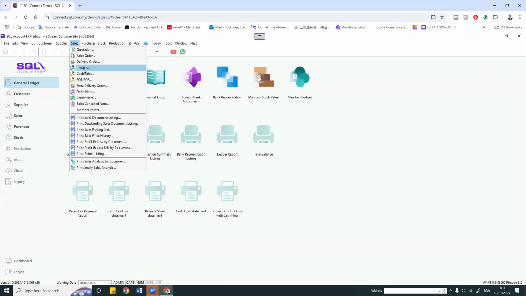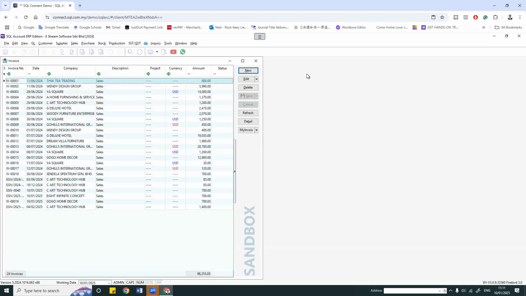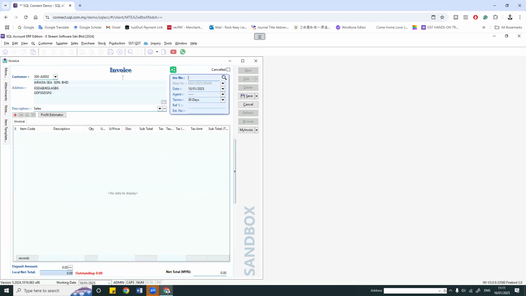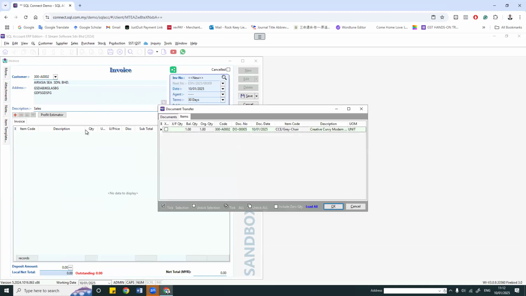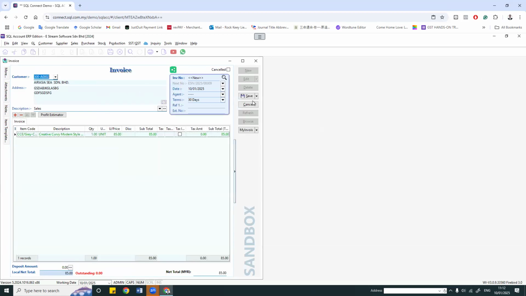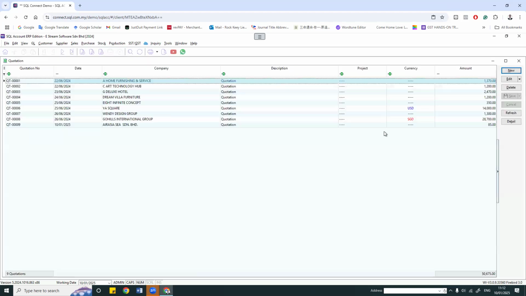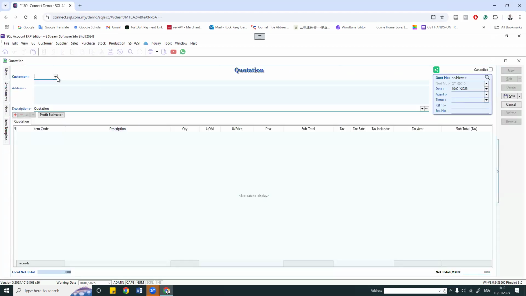Okay, invoice. If I want to transfer the invoice, same, new. Go on customer, choose back the customer, transfer from PO. Okay, this will do. See, very simple, just transfer like that. Okay, there's one more special function like this. Just show you all, new.